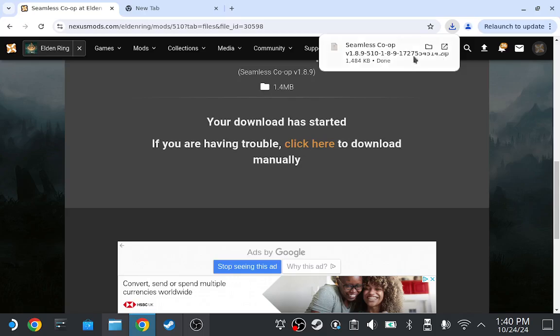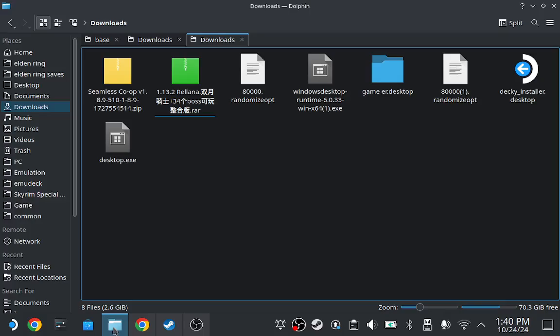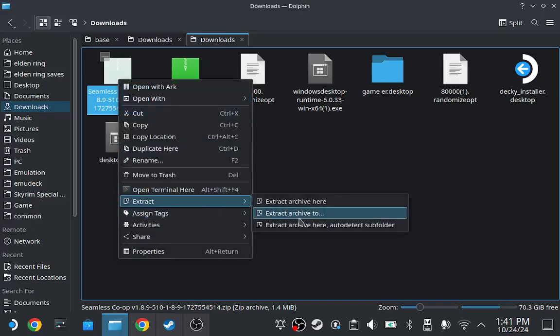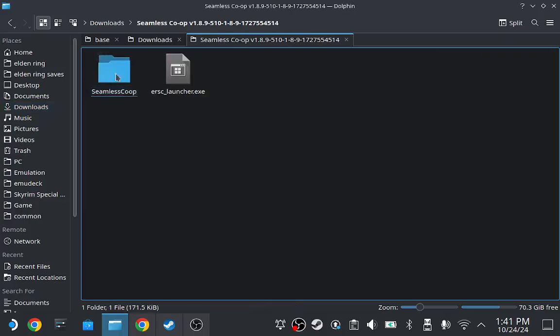And once it's done, you can go back, go to your files, and you go to downloads. And you're gonna see it here. You're gonna then extract it, and you'll see here you've got seamless co-op and your launcher.